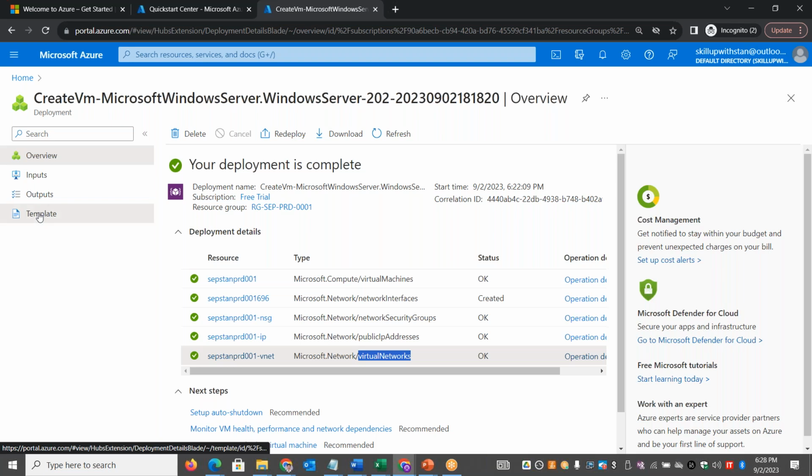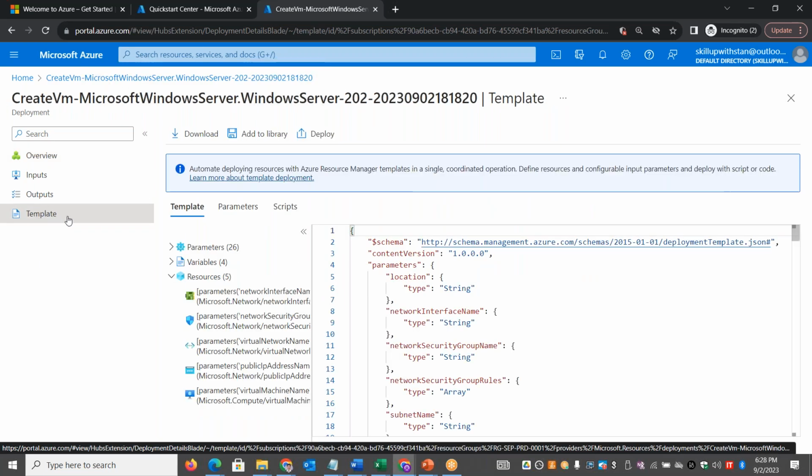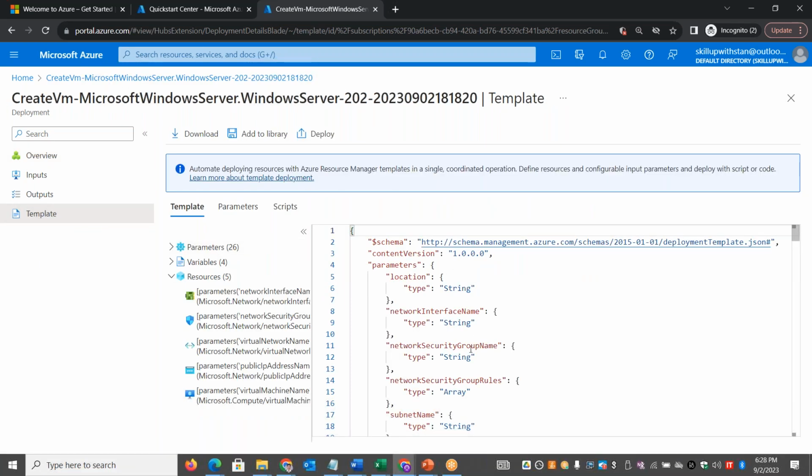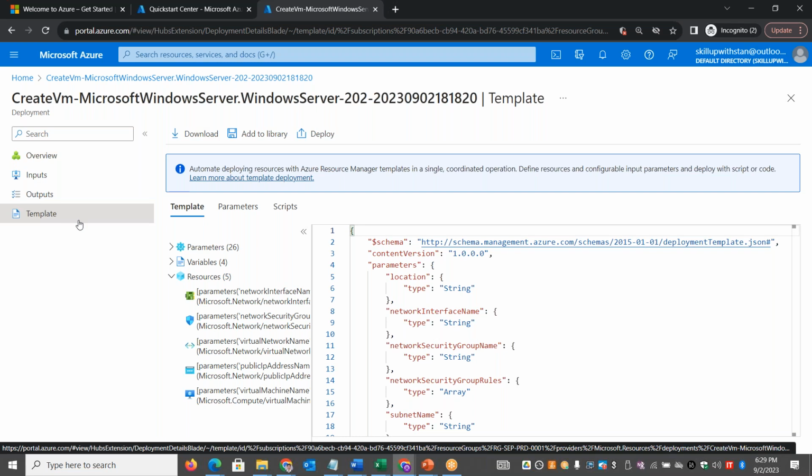Also, you can export the template by selecting this option. So if you want to change something on the particular resource type, and if you want to download that template, you can also use this particular template, like an infrastructure as code template, to redeploy some more resources with the same configuration. So don't get too confused for now.